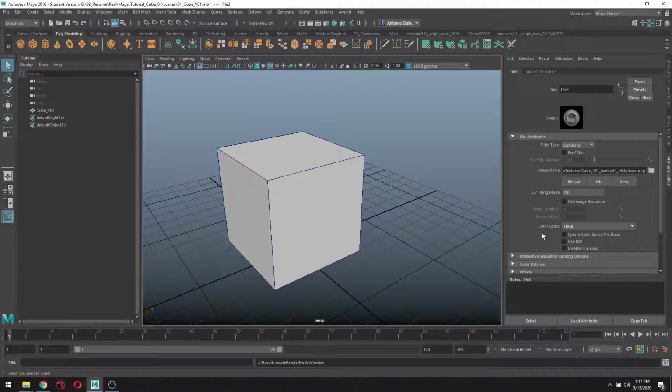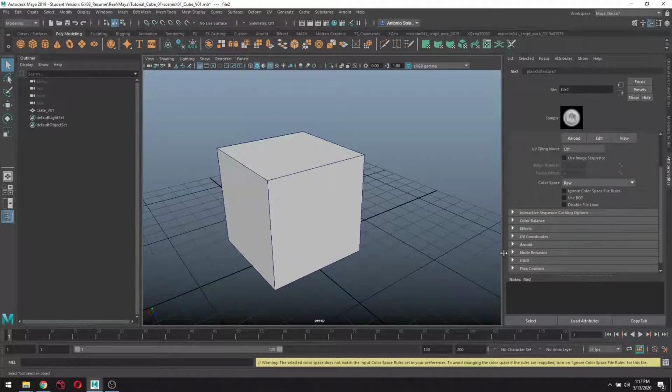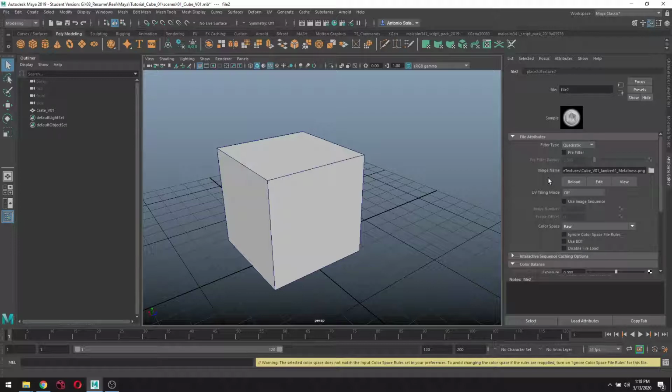Now, here is where it gets a little tricky. You're going to select color space. Your color space for your metal is raw. Should always be raw. And you're going to go into, where is it? Let's see. Yeah. Oh, there it is. Color balance. You're going to select alpha is luminance. Okay? That goes for your metalness texture.